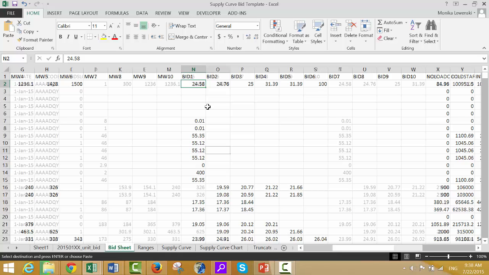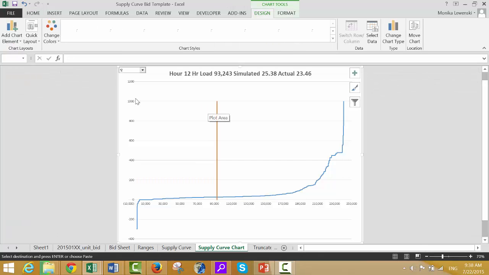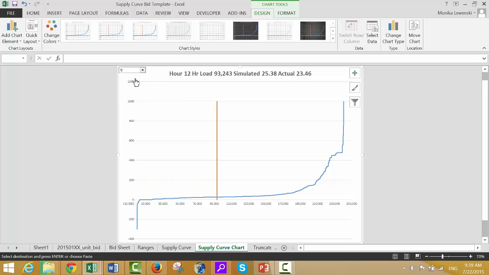Now, when I do something like this, what I want to see is a supply curve. From these different bids, you can match the demand and the supply and get a look at the supply curve. When you look at the supply curve, you can see where the demand is. You could put this supply curve in terms of a heat rate as well.